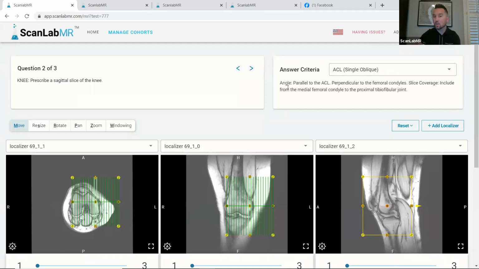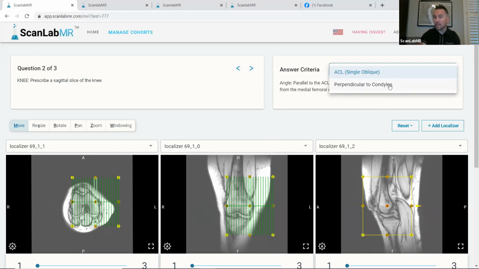In this case, we are saying the angle is parallel to the ACL because we've chosen the ACL criteria, perpendicular to the femoral condyles, and for slice coverage to include the medial femoral condyle and the proximal tibiofibular joint. So maybe some people will say, well, Matthew, where I work, we do not angle with the ACL, we angle with the condyles. Okay, you'll only be judged based off of what answer criteria you have selected.